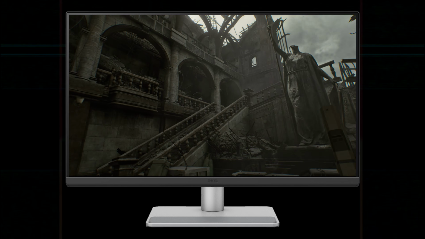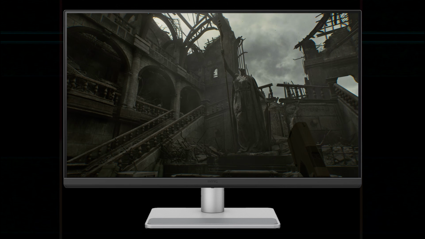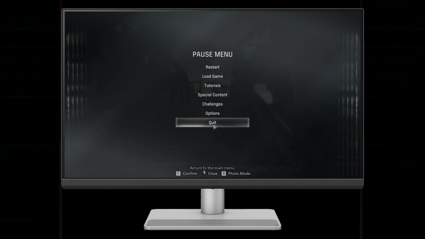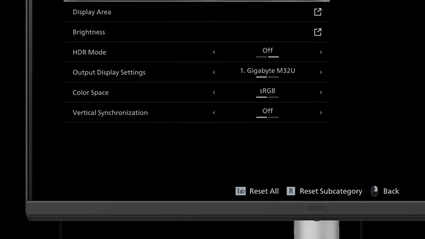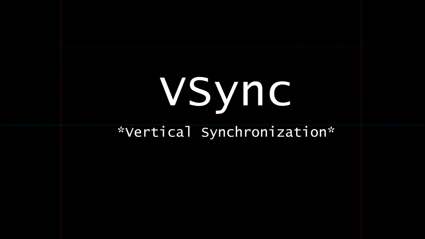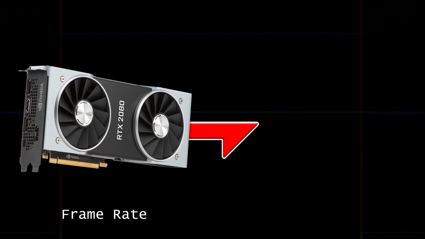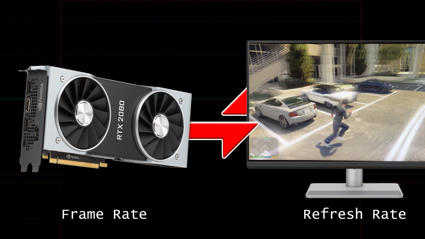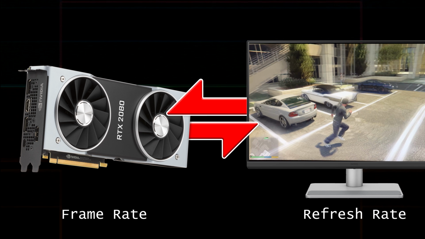You're playing a game and notice something doesn't look right. So you go into your game settings, but do you turn VSync on or off? VSync is a technology that syncs your game's frame rate and monitor's refresh rate to reduce screen tearing.